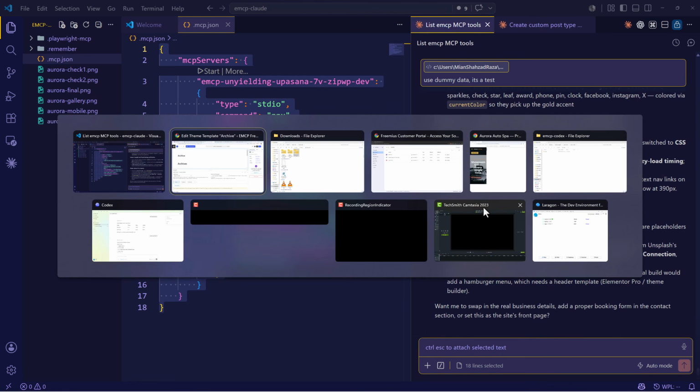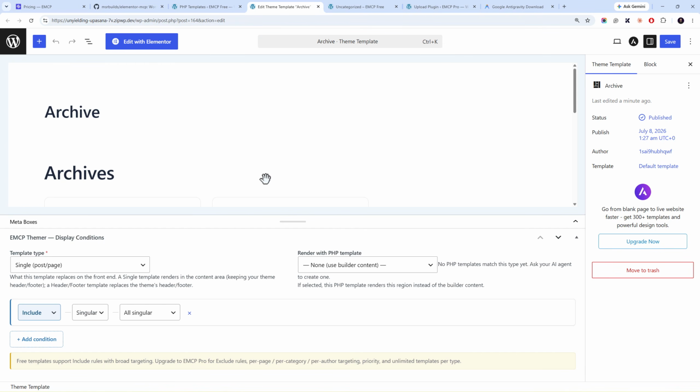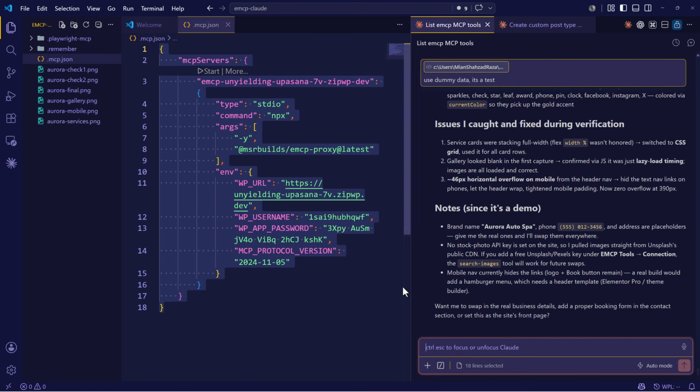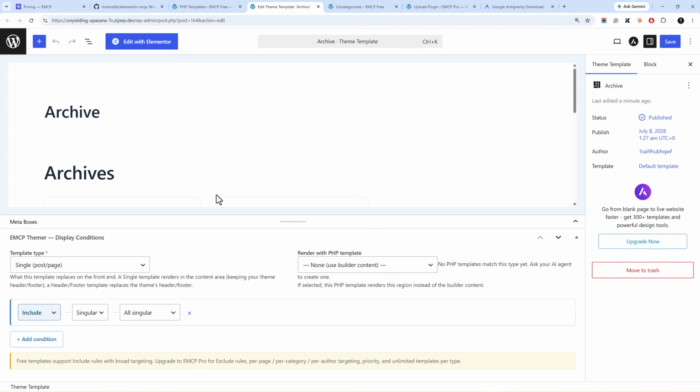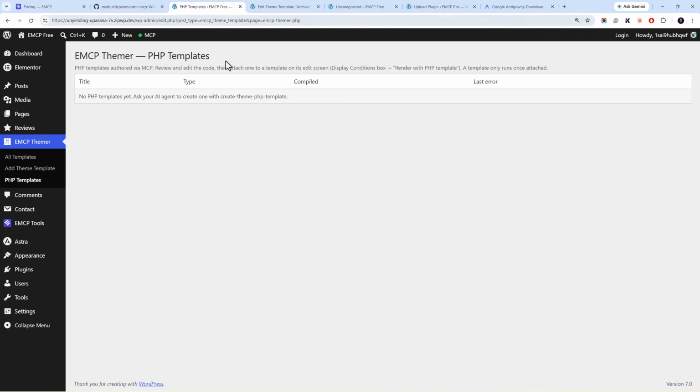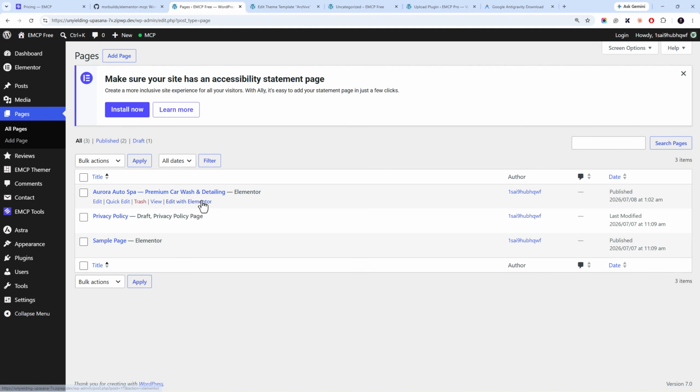Okay, it has created the page, and I'll try to make a dedicated video on render with PHP, but for reference you can just ask your agent to create a template, then create a PHP template and assign it to the template that it has created. You can create completely custom designs using your AI agent for headers, footers, and so on. You get the idea. Okay, so now let's take a final look at the page that it has built.